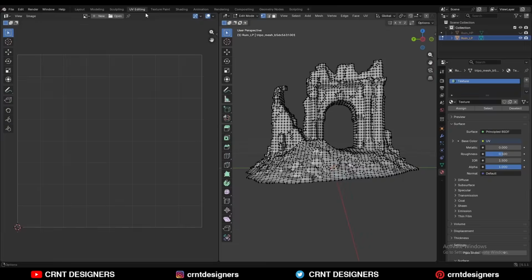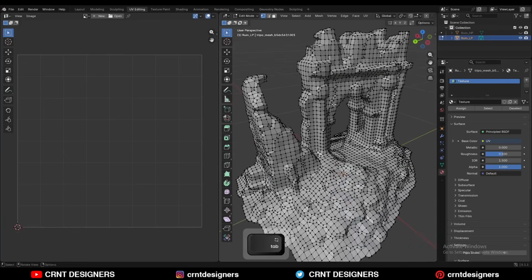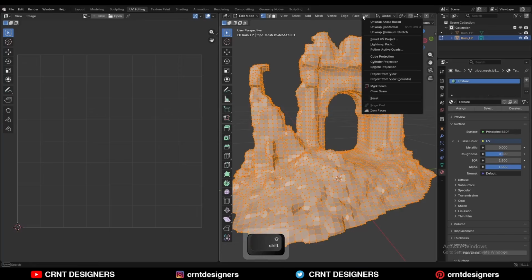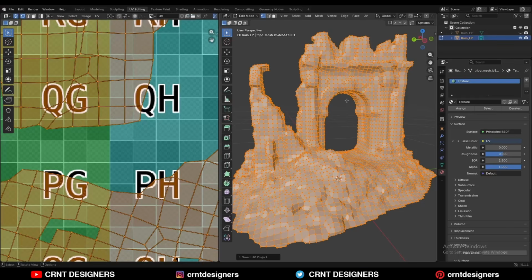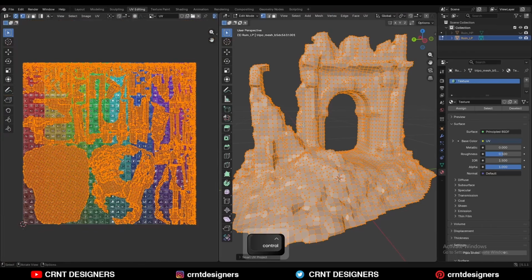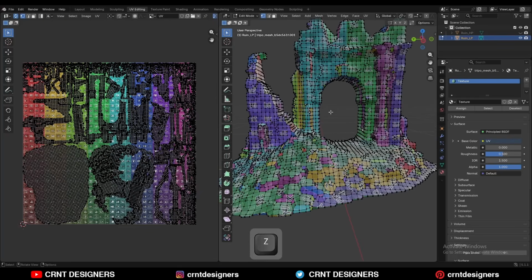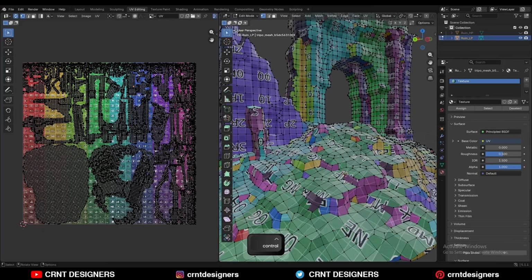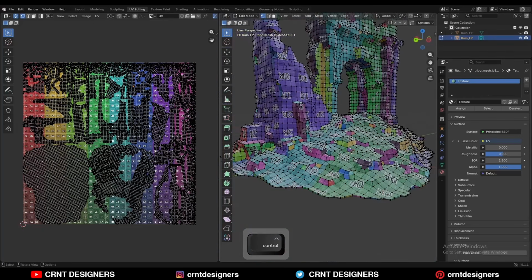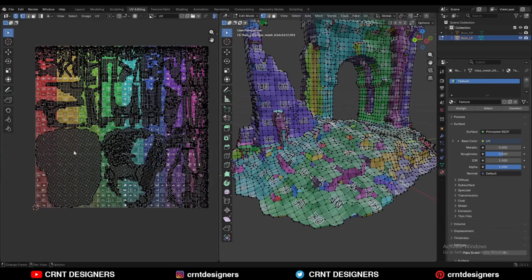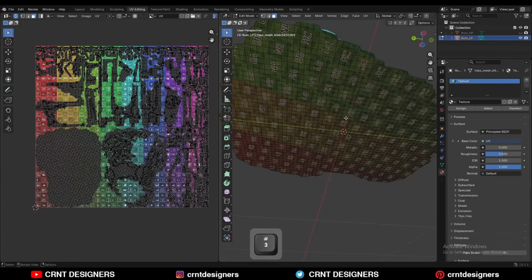Then go to the UV editing tab, and now we are going to UV unwrap this. Select everything, go to UV, smart UV project, unwrap, and see which kind of UV unwrapping we are getting here. Now this is not the right UV unwrapping for this kind of model, but we want to select this base part, which we don't want here.